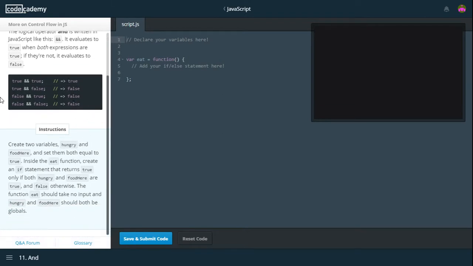So what it wants us to do is create two variables, hungry and food here, and set them both to equal true. Okay, let's do that. Oops, that's not how you declare a variable, is it? And food here. And again, I forgot the var. There we go.